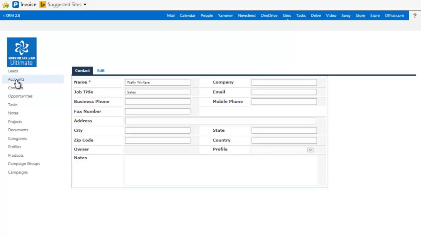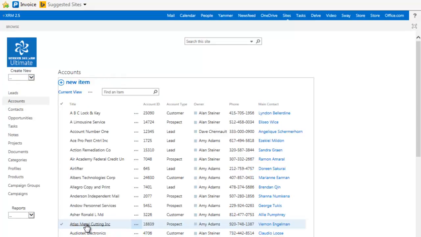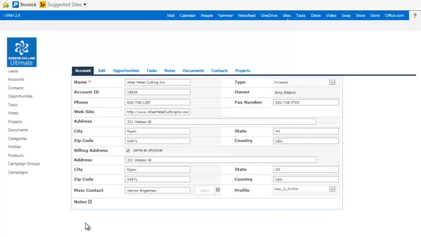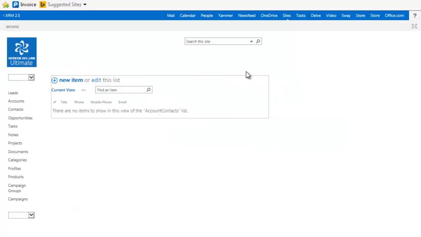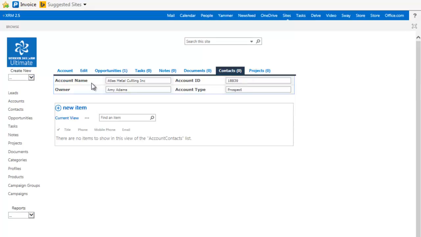Accounts works the same way. This time I'll pick Wally and add him to Allegro Metal Cutting, or let's just say Atlas, it doesn't matter. So I wait for the screen to draw. Now I go to Contacts. You have to wait till these little numbers appear. I pick it, give it a moment to draw the screen, select New Item.